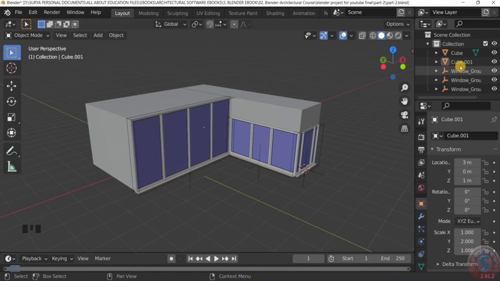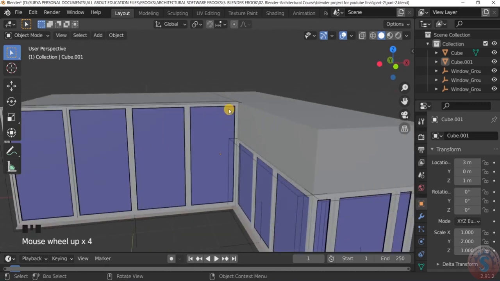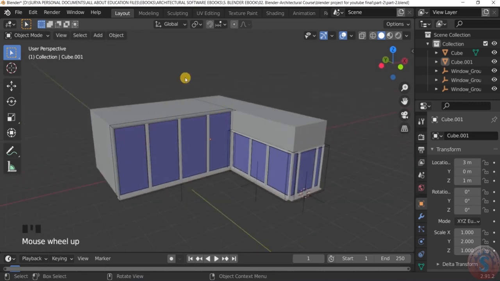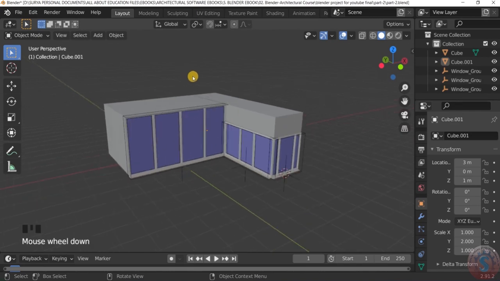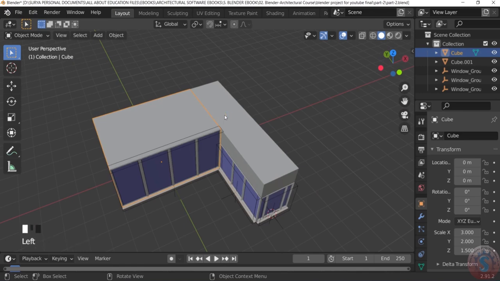Here I created the cube, and two cubes, and the window group 3 here. You can observe on the view, this is the ground floor plan. Then after, I want to create the top floor. Before that, you can see this is the first cube and this is the second cube.